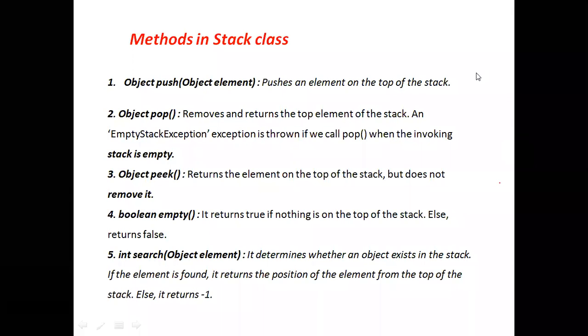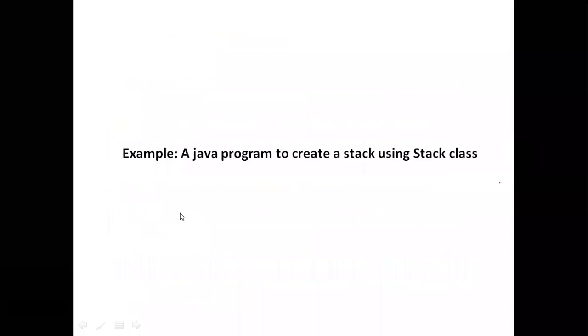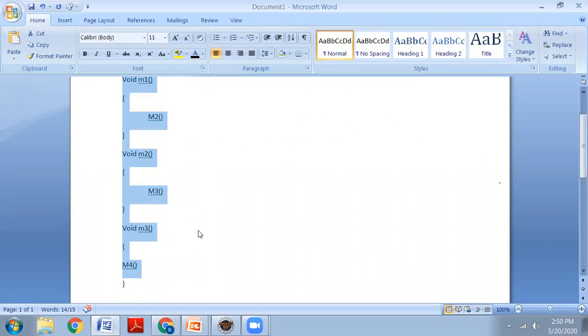Now we will see a small sample program for the creation of a stack by using these methods. How to create the stack, and how the stack will work by using these methods. We will see a sample program.